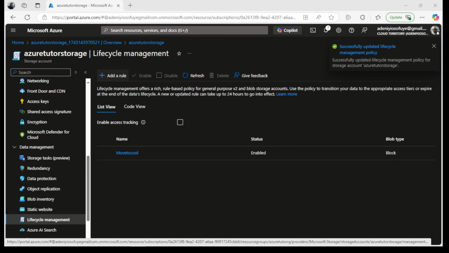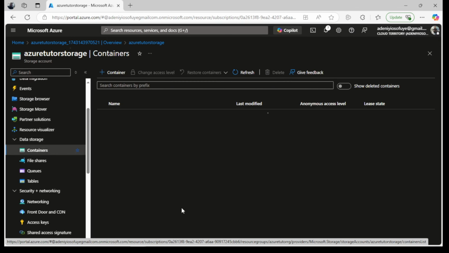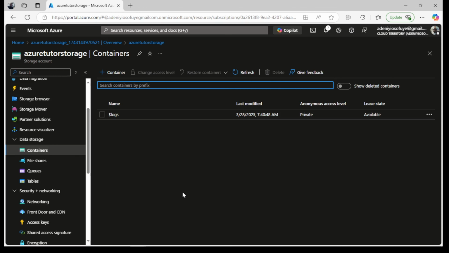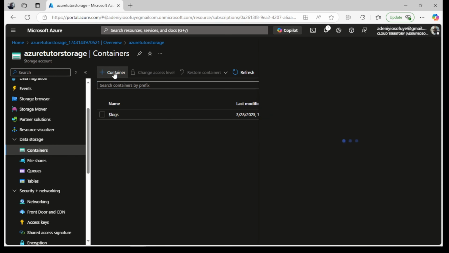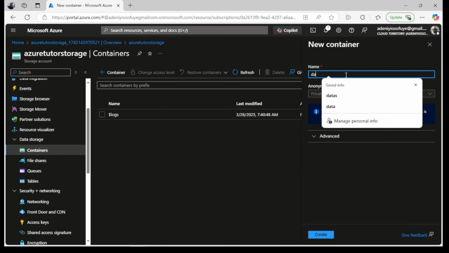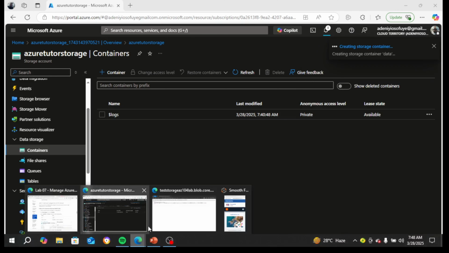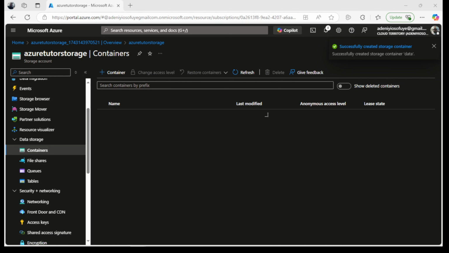So the next thing I want to do is, let me just check. All right. So I want to go to the container, the data storage for container. So I'll have to create a container because I want to upload a file. For the container, I will name it. Let me just give it data as a name. Okay. So after that, let me just create that. All right. So let's wait for that to be completed. All right. So it's successfully created.